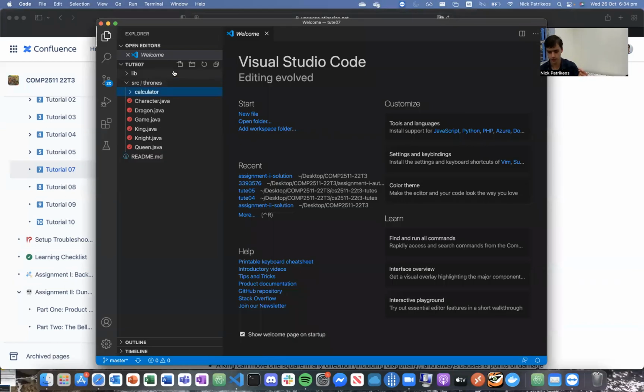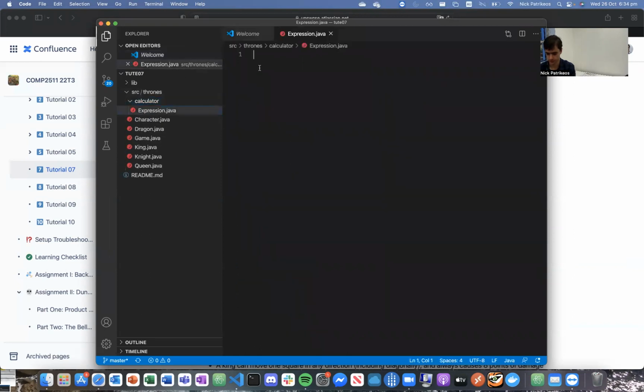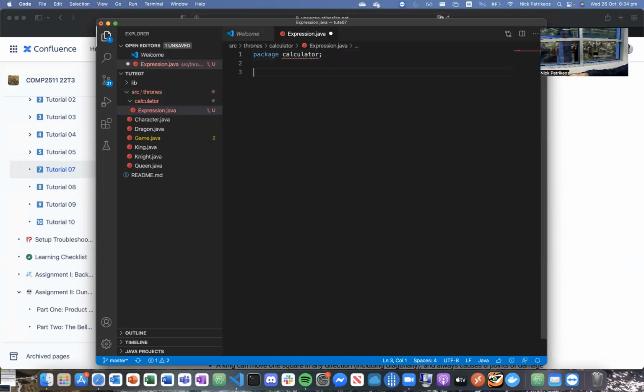So let's do it. We're going to start. We need one common interface by which everything in the tree structure is one of these. We're going to call this expression.java, and we'll package calculator. So public interface expression, and we'll have one method, which is going to be double evaluate.